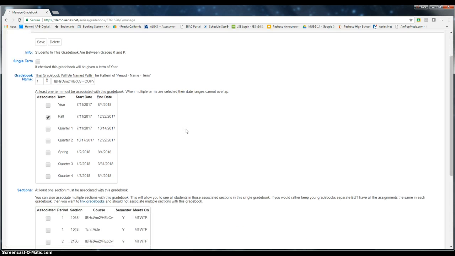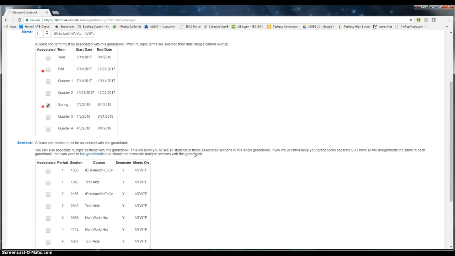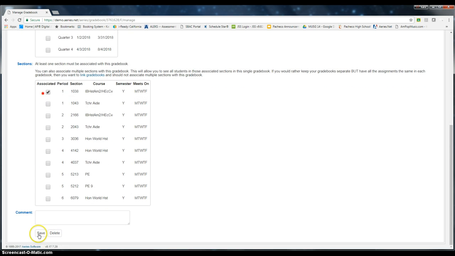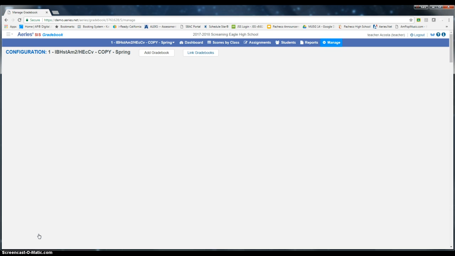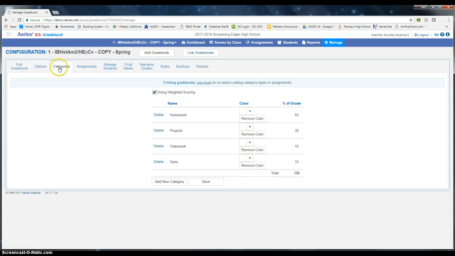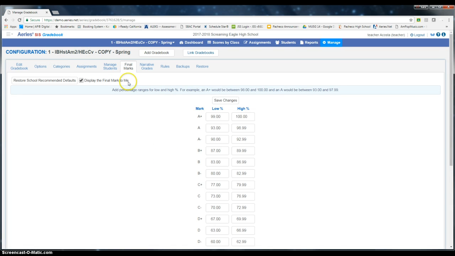In order to make this into my spring gradebook, I'm going to uncheck the fall option, which will give me this little pop-up button that warns me of stuff. I say OK, and I'm going to check the spring button instead. And I want to make sure I associate it with my first period class. And save. Okay, and now you'll see that it's my spring gradebook. And all of my categories and my final marks are there.